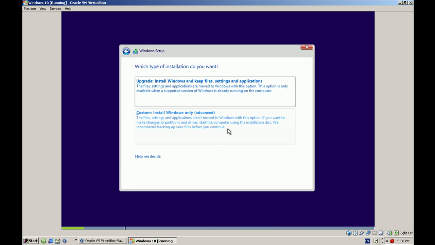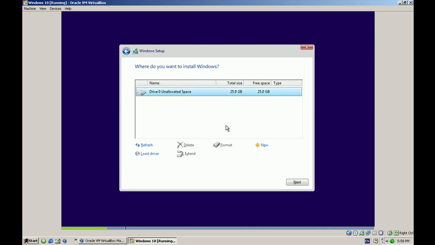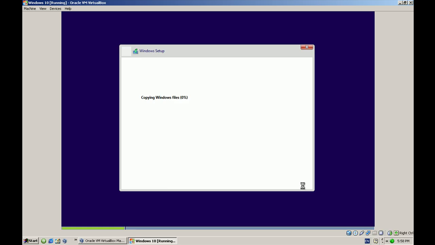Custom. I'll select the unallocated space. That's enough for our Windows 10 installation to run. Next. And then it's going to be installing the operating system, and when it's done, you will be greeted with the Windows 10 setup screen, and it's going to take a long time to set up your desktop.